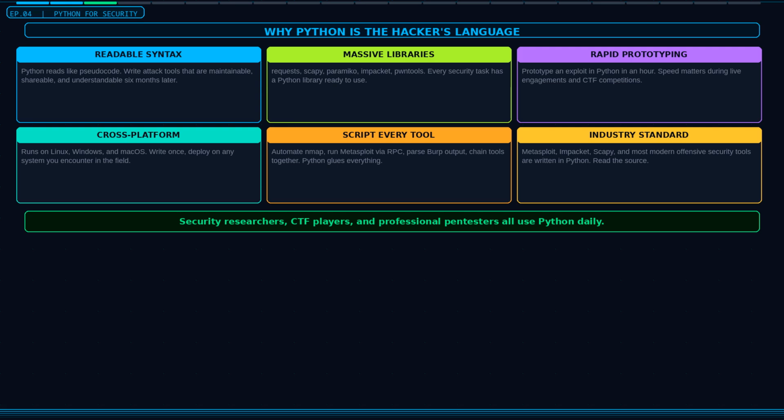The library ecosystem is genuinely extraordinary. The requests library handles HTTP so well that building a web testing tool is sometimes just 2 or 3 lines of code. Scapy lets you craft any network packet you can imagine. Paramiko provides SSH capabilities. Impacket handles Windows network protocols. pwntools provides a complete binary exploitation framework. These libraries exist because the security community built them for security work.